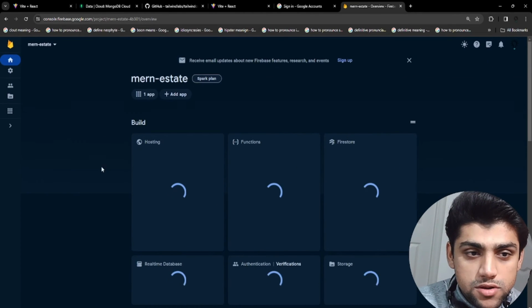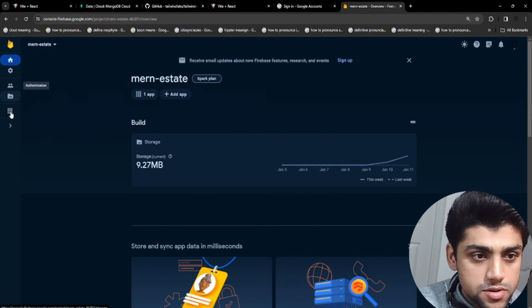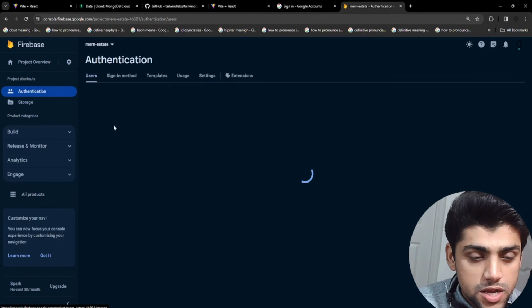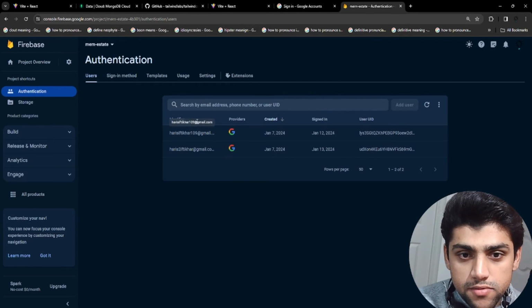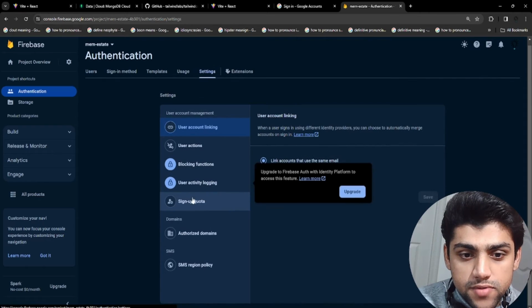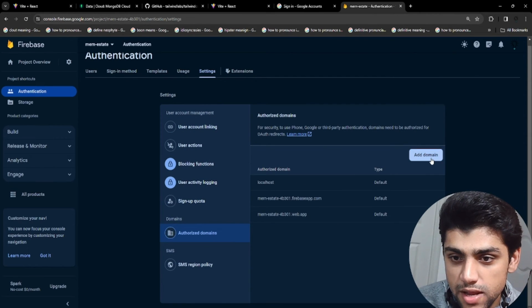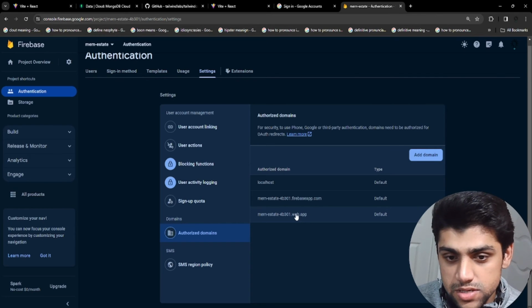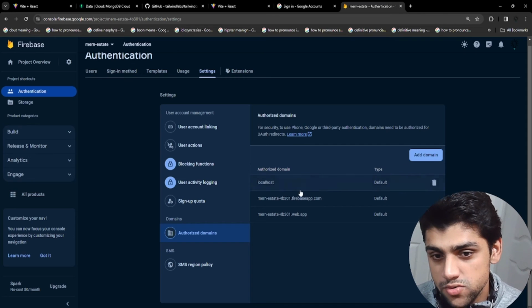We'll go here and we'll go to the authentication part. So it's got to be here somewhere. So authentication, and over here you might see settings, and over here you might see authorized domains. We're gonna have to add a domain since these are just default ones. So I'm gonna have an actual domain for this.